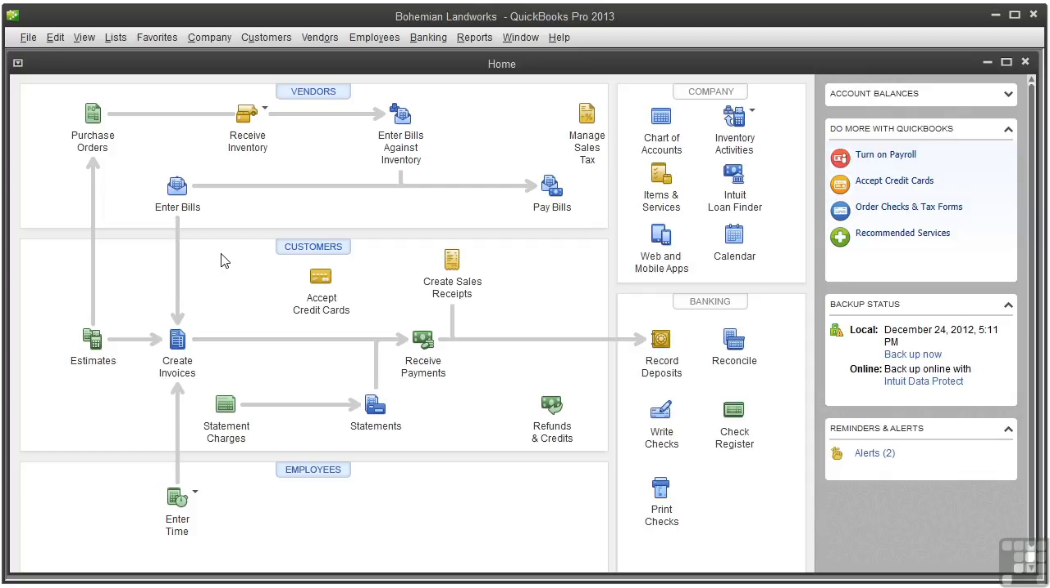This video is specific to recording a partial or full payment received against a customer's invoice or statement. To follow along, open the working file called landworks_payments. You've invoiced a customer and you've just received a payment. What do you do? You can open the Receive Payments window.